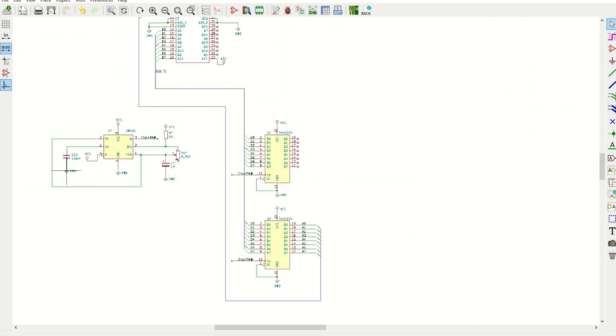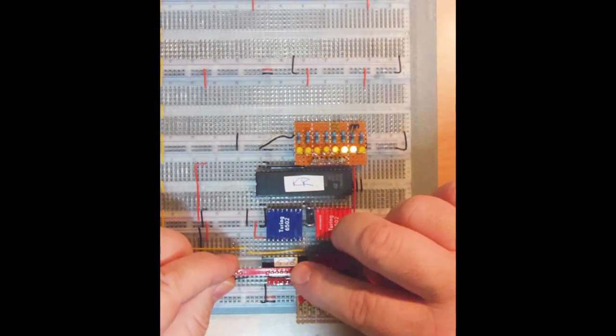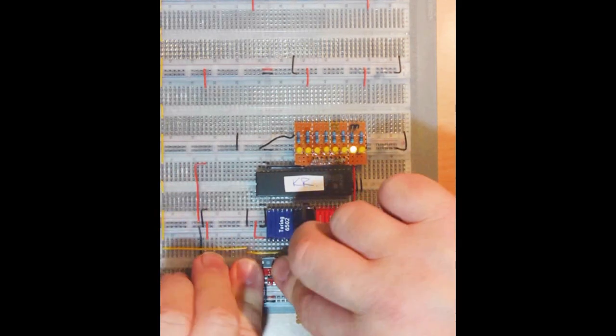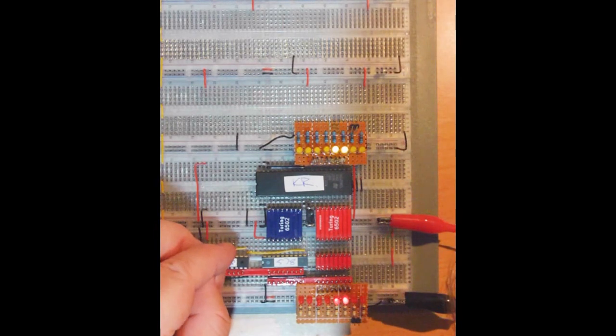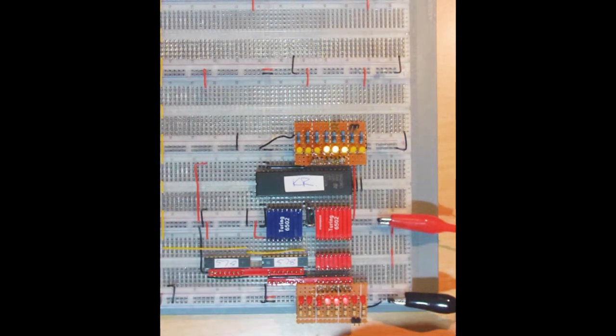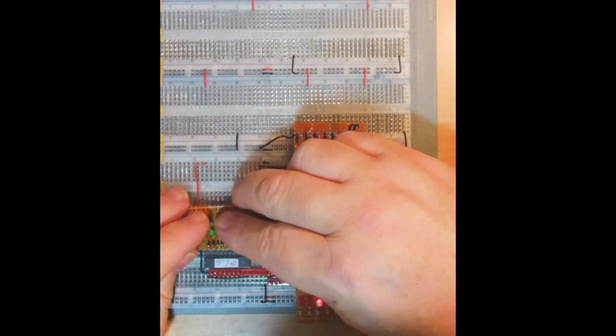That looks good. I'm going to use another one of these 8-pin to 8-pin printed circuit boards that I've had made up. I can tell you this is so much easier than cutting, bending and placing individual wires. In goes the 574. And we're off to the races.